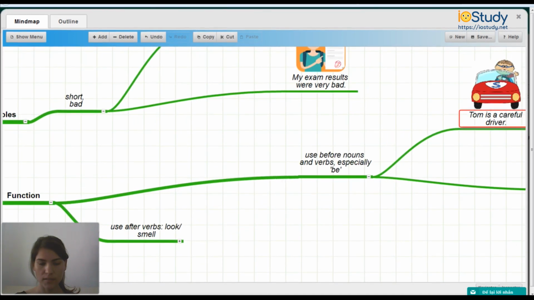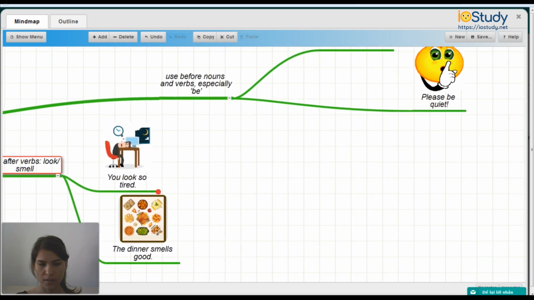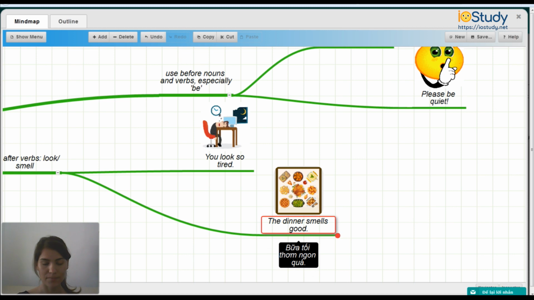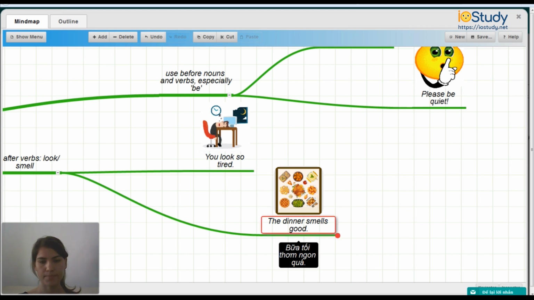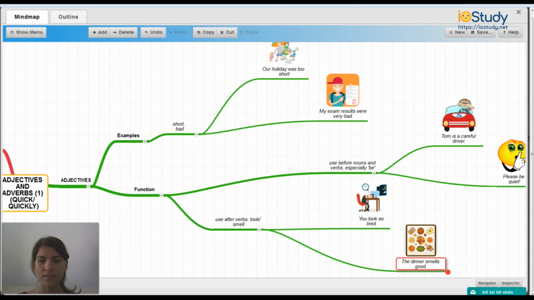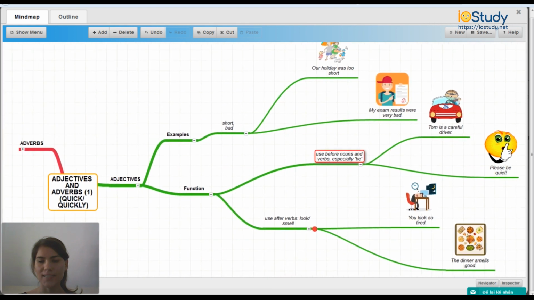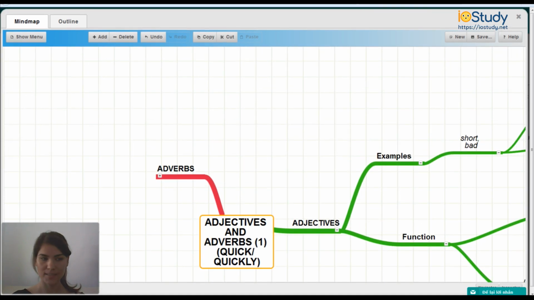So now let's go on to use after verbs, look or smell. For example, you look so tired. And the dinner smells good. So the adjectives here are tired and good. So we're using them after look and smell. You look tired, the dinner smells good. Okay, so there's your mind map for using adjectives. You can come back to this whenever you need. Now let's go on to the other side where we will talk about adverbs.